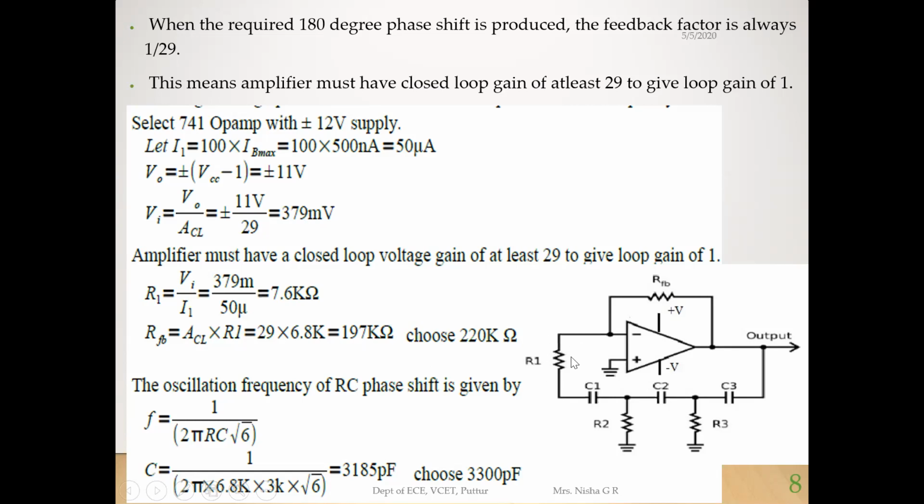Across this R1, we are obtaining VI. That is nothing but an input we are providing to the op-amp. So R1 can be calculated as V by I. We know I1, we know VI. Substitute those two values, and we get R1 as 7.6 kilo ohm. Nearer to this, there is a standard resistor of 6.8 kilo ohm we are going to make use of.